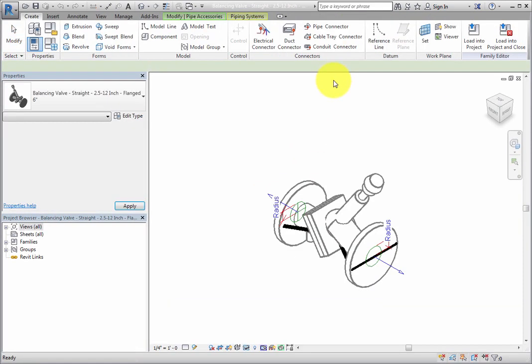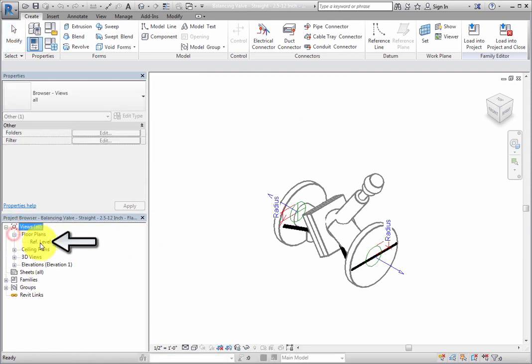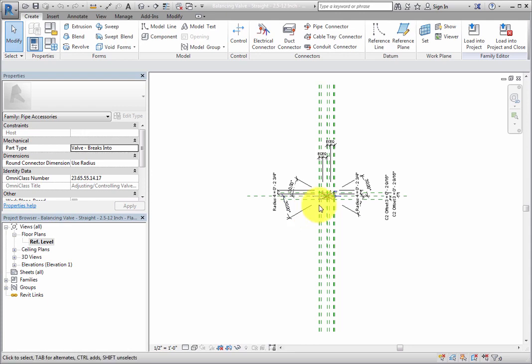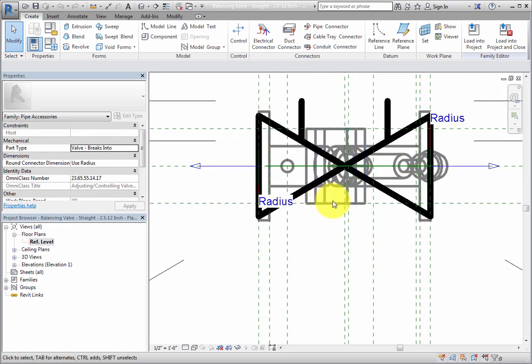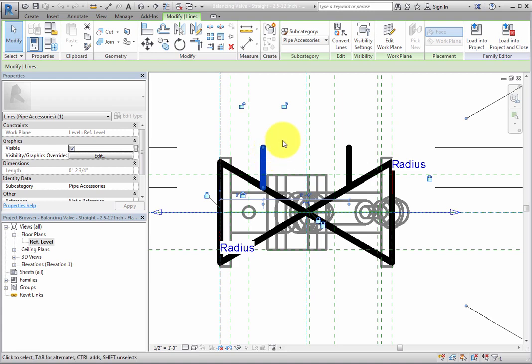When the family opens in the Family Editor, switch to the Reference Level Floor Plan view. Here, you can see the actual valve geometry, as well as the symbolic representation. Select one of the thick lines that make up the valve symbol. Looking in the contextual ribbon, you can see that this element is a line, and the subcategory is set to Pipe Accessories. You can use the Model Line or Symbolic Line tool to create these lines.